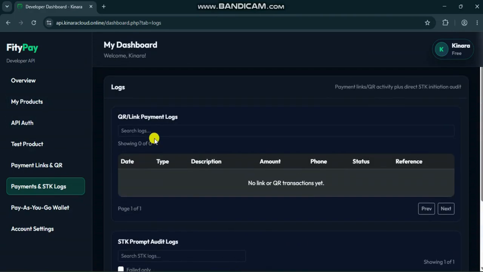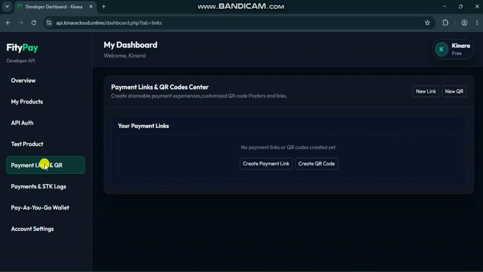Now we will be discussing payment links. How will payment links help your business? How does a payment QR code help your business? All of that we will cover in our current tutorial.